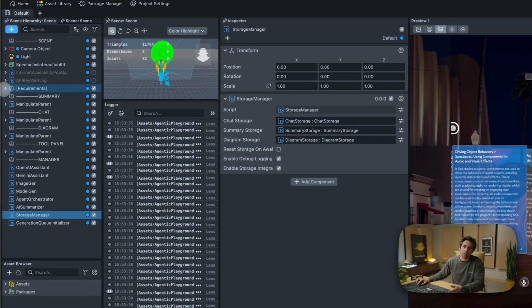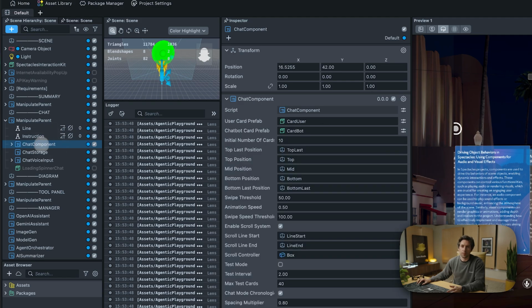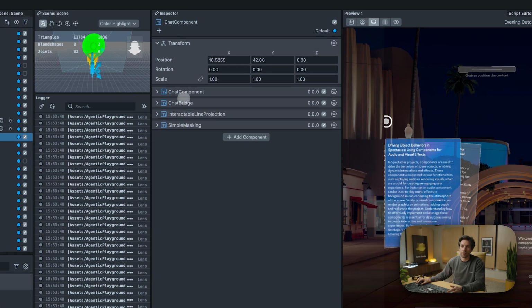Now let's go and take a look at the chat component. The chat component is very similar to the summary. We see that there is an object called chat component and it has attached a chat component and a chat bridge.